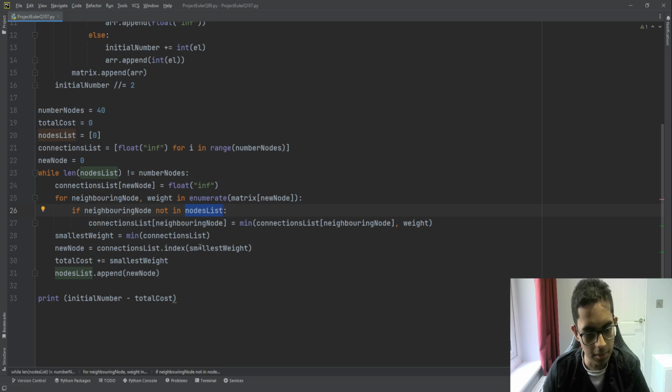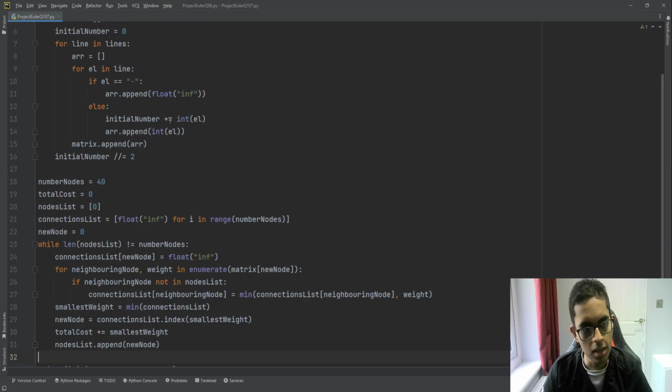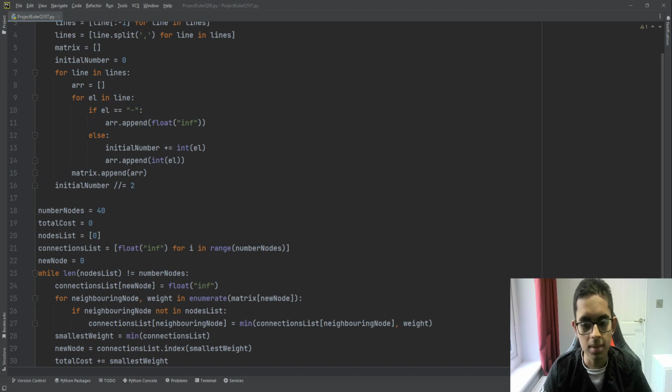And we essentially just need to repeat this, and as we repeat this, we increment our smallest weight variable. And whatever the smallest weight is, that's essentially the smallest connection which we have. And then we would add that to our total cost, and then at the end we would just print the initial number minus the total cost. And the initial number minus total cost is the amount which we've saved by shedding off some edges. So that's essentially what the algorithm is for this particular question.